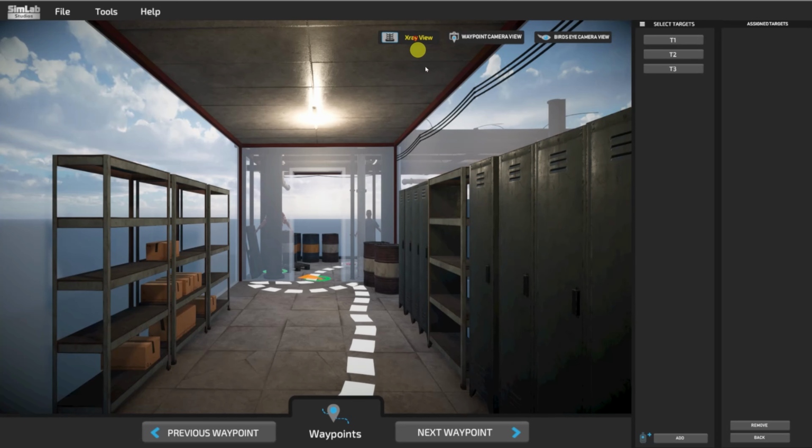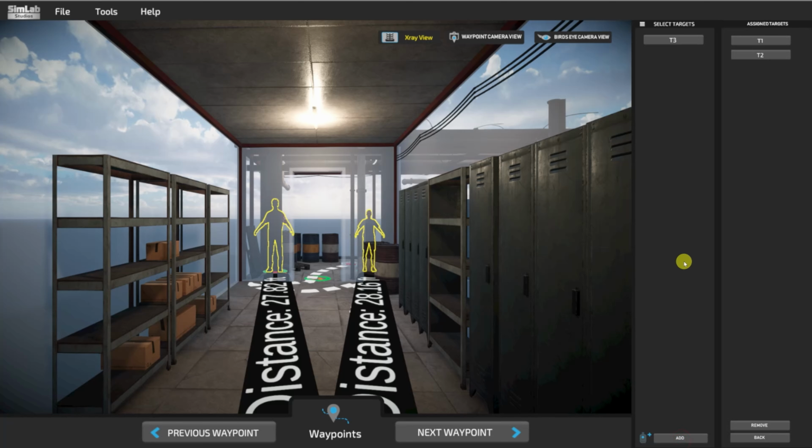If I had a bunch more targets, this might be harder to know which one's which, so you can click on X-ray, and now I can see through the wall, and I can see my 2 targets over there. So I'm going to click on 1, and that highlights it, and I can tell that's the right one, and I can click on 2, and I can see that it's highlighted, and I know it's the right one. So now I've got them both highlighted. I click on Add, and now I've attached them to the waypoint. You can see target 1 and 2 is assigned to this waypoint.